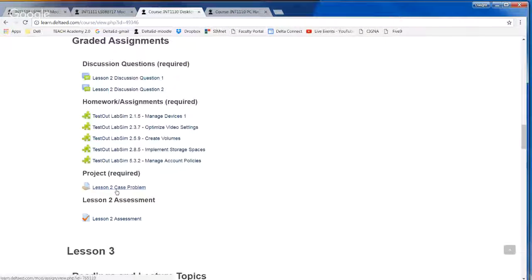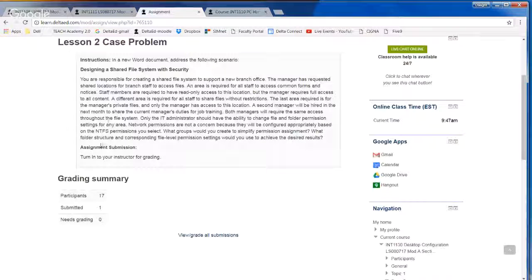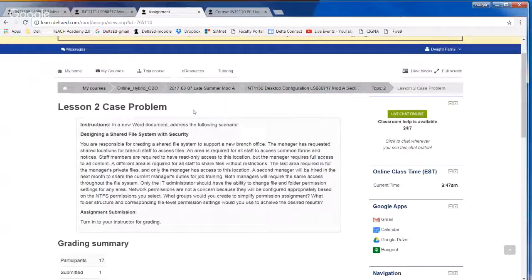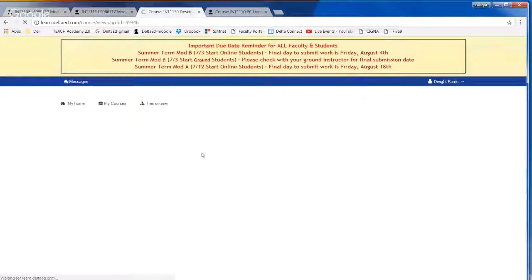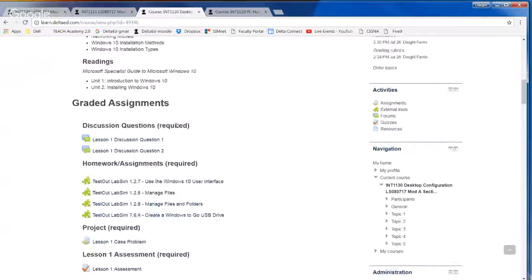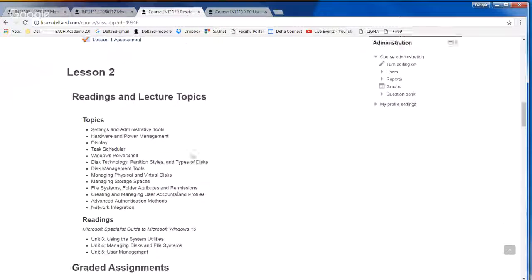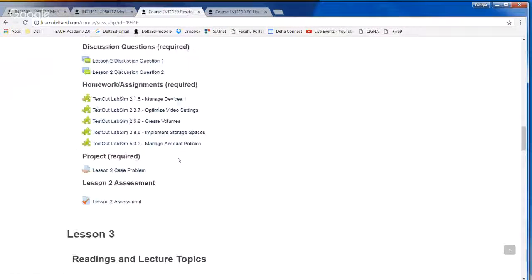And you do have a lesson case problem, and this is in Moodle. You actually have to go into this assignment, read the instructions, follow the instructions, and submit that for grading. So please do that. That's a part of your responsibilities as well. I noticed that some of you did miss that on lesson 1. And that brings up another point. If you did miss it on lesson 1, please go back and complete the case problem, because those are additional points that are very important.